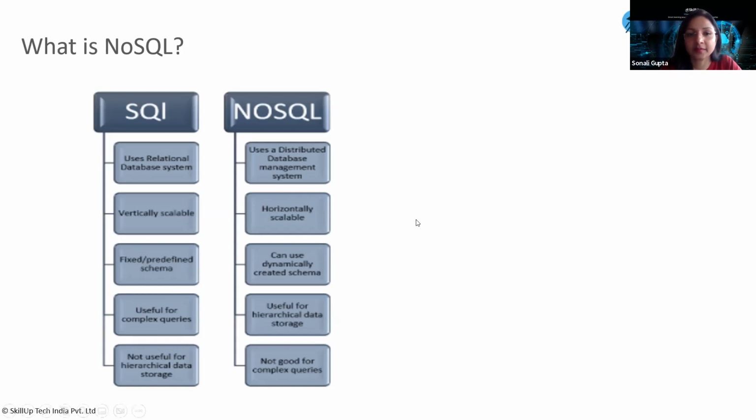Okay, so moving ahead, what is the basic difference when we talk about SQL and NoSQL? SQL, as we talked about, uses a relational database system, while NoSQL uses a distributed database management system. When we talk about the JSON files, we talk about files that are in the form of documents. So all your data is in the form of a document structure rather than in the form of a table.